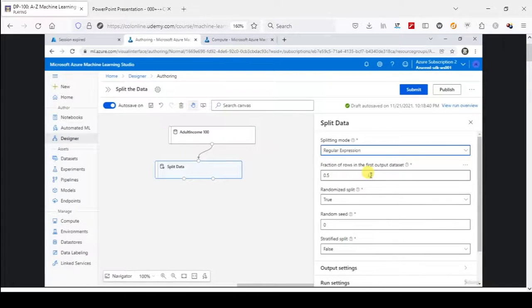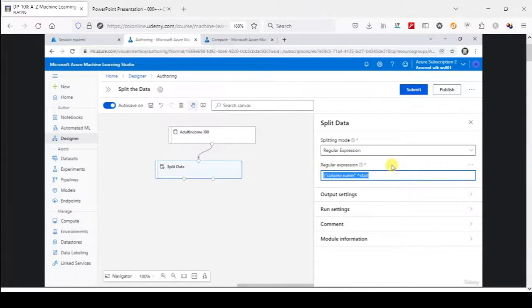So you can use a regular expression in case you want certain rows with values starting with a certain letter or number in the first dataset and the rest of them going to the second one. Remember, this split data module generates only 2 output datasets. Okay? And then we can also use the relative expression if we want values as a relational expression of equal to, less than, greater than, and so on. So these are usually some additional functionalities, I would say, that Microsoft has provided for the split data module.